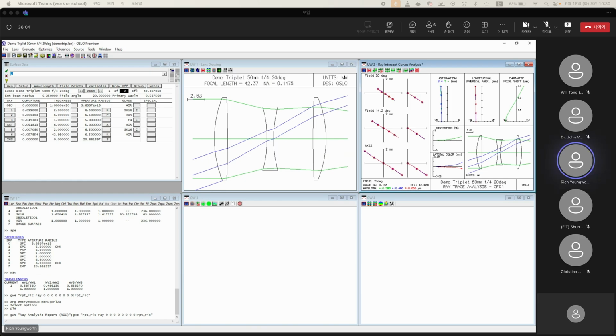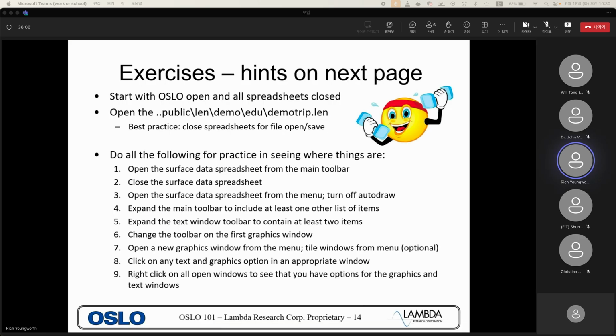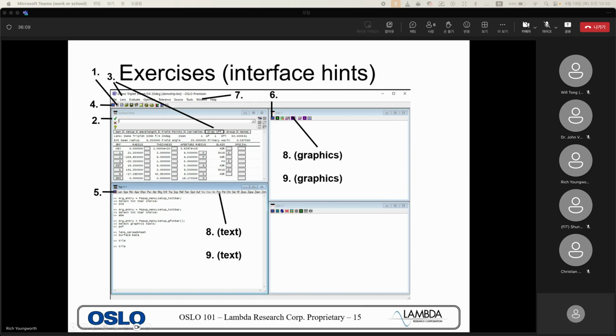Okay. I know day one's not the most exciting thing, so we'll move on. This next slide is just to show you some answers to some of these, or an idea of where these are, to click on the different text and graphics windows and to right click and all this sort of stuff.